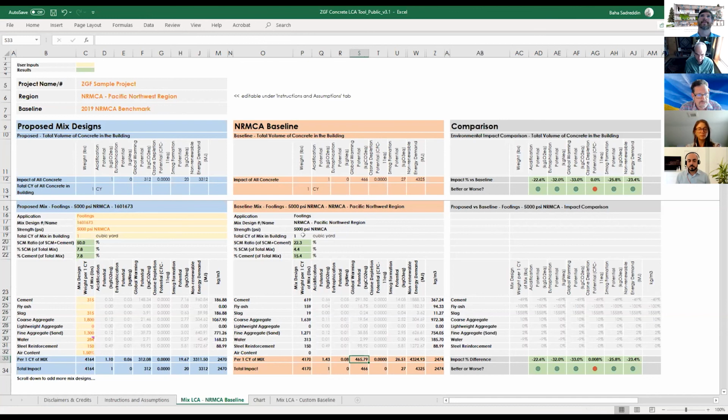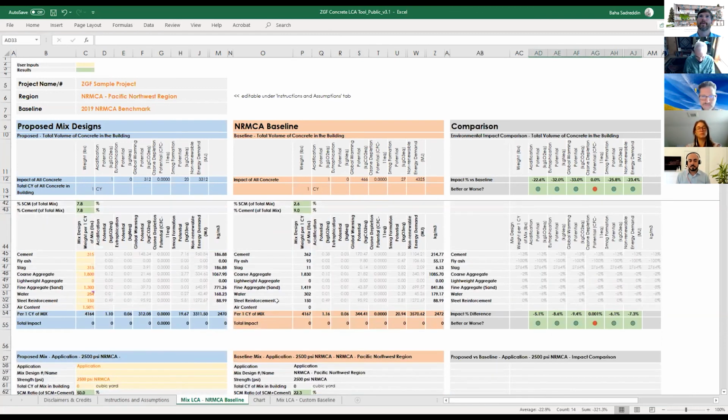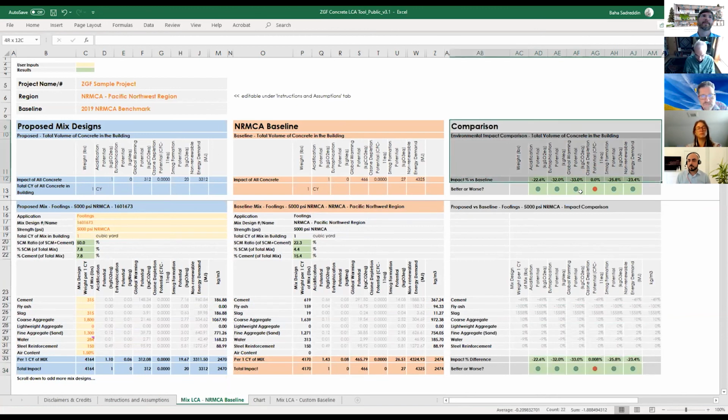Typically, if you look at the NRMCA benchmarks and type in the same mix design, it might show a different global warming potential for that concrete. That might be a 10, 15, 20% difference. So we use this to have the baseline be equivalent to the proposed in terms of the LCA data. So you just type the numbers, it'll run the LCA, and it'll tell you how much better or worse that mix design is. And you could add many mix designs and get an average for all of your mix designs in terms of how much better or worse they are.